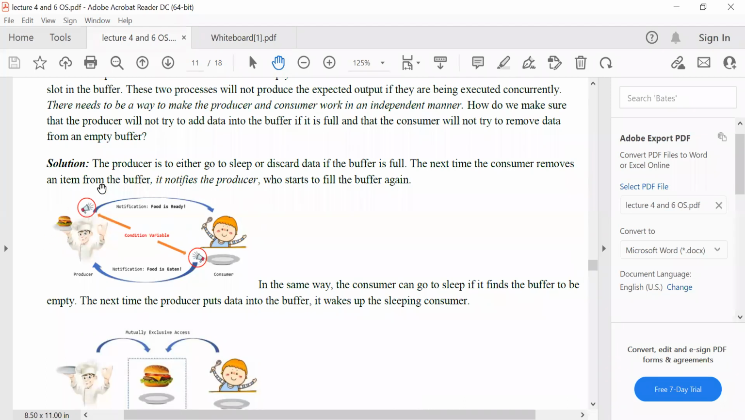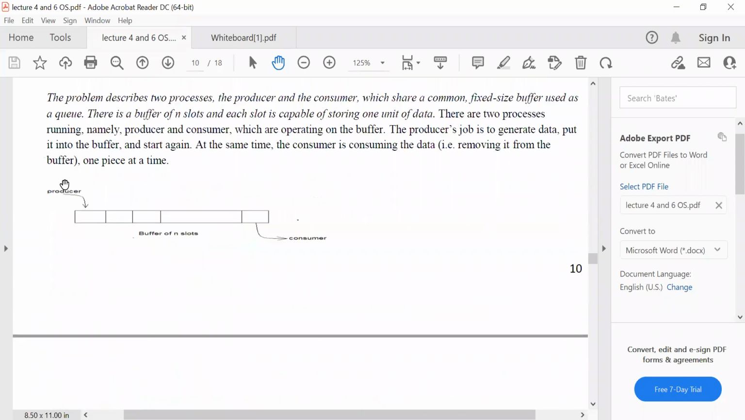The consumer receives a notification, food is ready. So you're able to put the food here. So after they've eaten the food, they also give a notification to the producer that food is eaten. So notification is a very good way to work with this. So like in this case, if the producer is trying to put data here and all the buffers are full, then the producer can notify the consumer that I have nowhere to put my data.